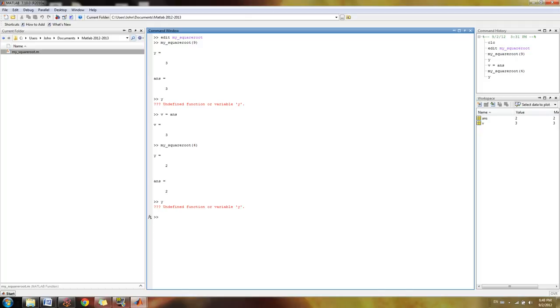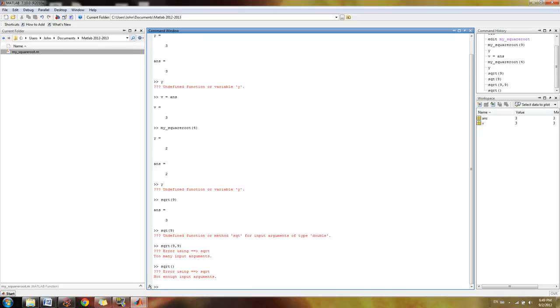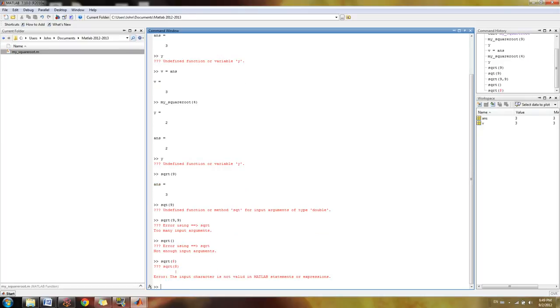Errors can occur for many different reasons, a few of which we will go over right now. If we take the built-in square root function in MATLAB, sqrt, and take the square root, we get an answer. If, for whatever reason, you happen to misspell the square root function, we get an undefined function or method error. If you input too many numbers, we get a too many input arguments error. If you don't input anything and just have empty parentheses, we get not enough input arguments. And if you happen to input an incorrect character, we get an error for that as well.